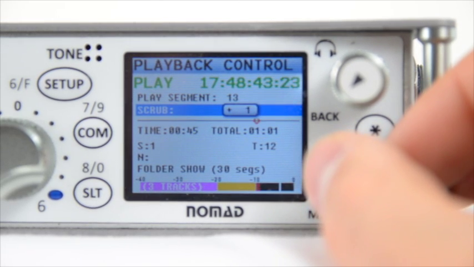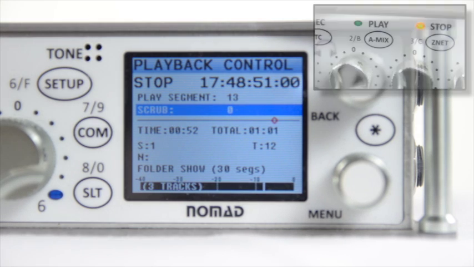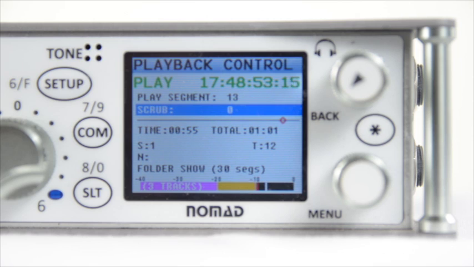To stop the playback earlier, go ahead and press the stop button. If you don't press the stop button, you will notice that the Nomad automatically goes to the next segment and continues to play until it runs out of files.